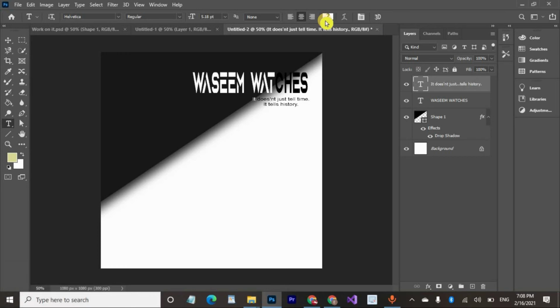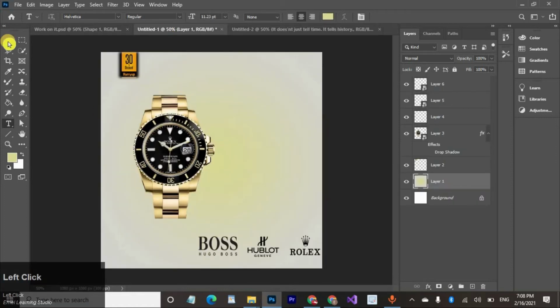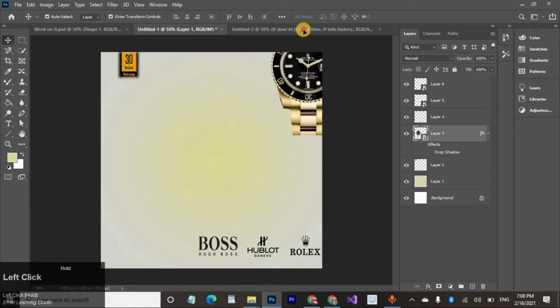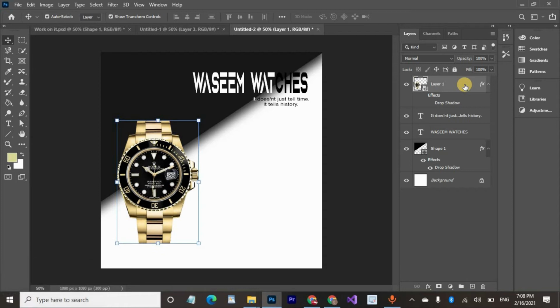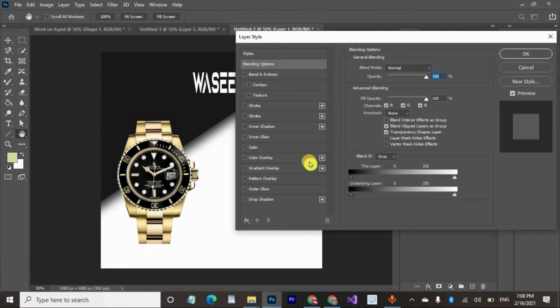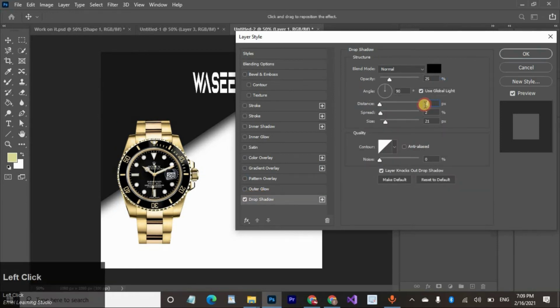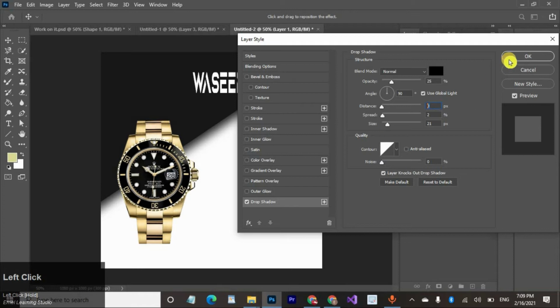Okay, now I add taglines and the company name. The next thing, we take our watch and place it here. Double click on this layer and give it a drop shadow. Add 0 to spread and size is 20 to 25. Okay.